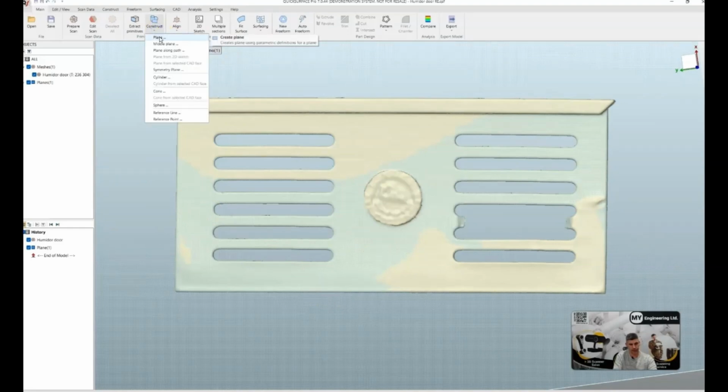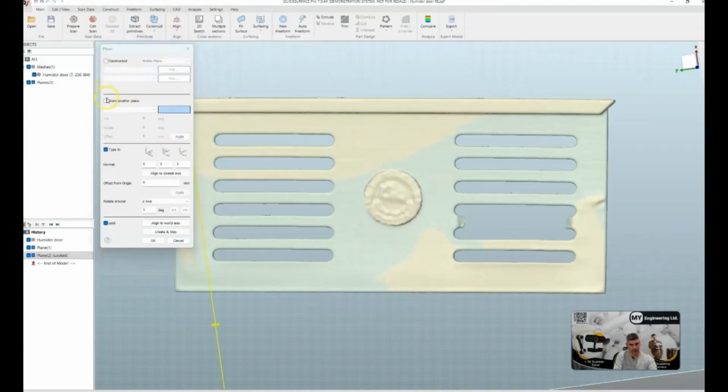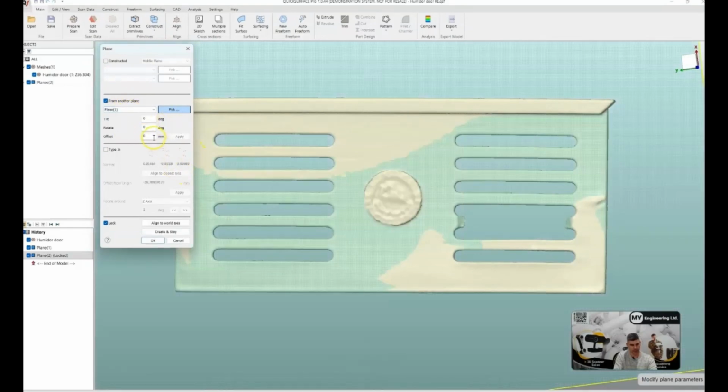Now I'm going to construct a second plane. So I'm going to select from another plane, plane 1, and offset it by minus 3.7 millimeters. The reason I did that is, and I didn't talk about this before, I used a set of calipers to find the smallest thickness on the actual piece.